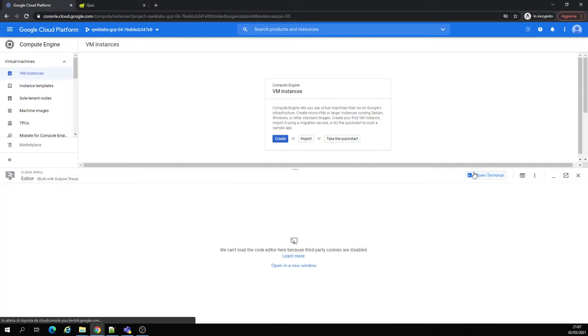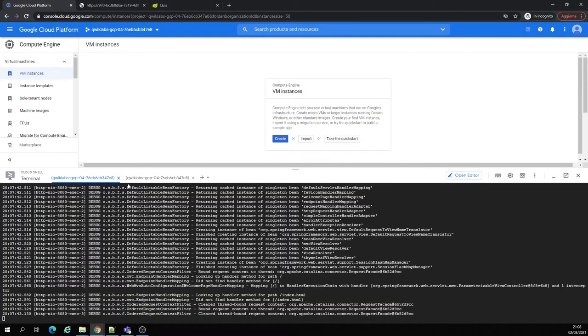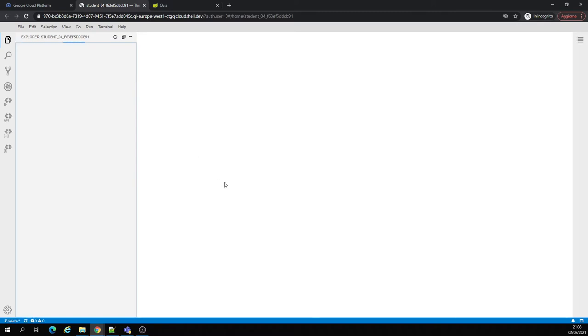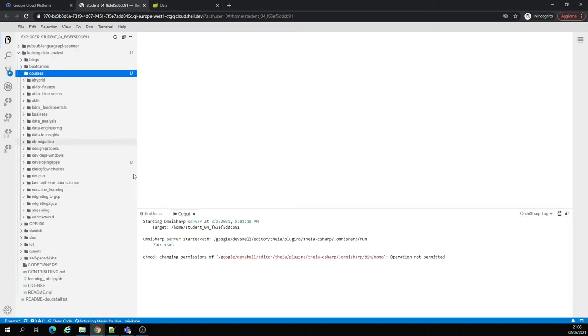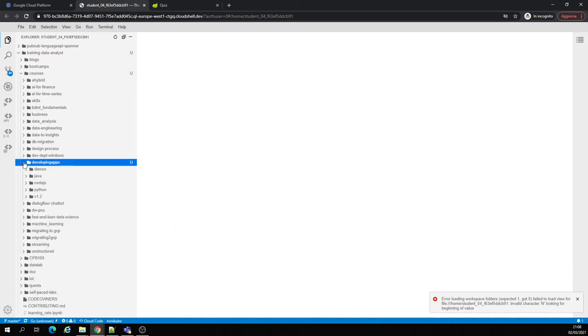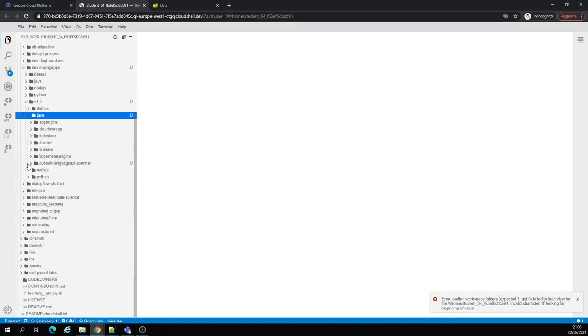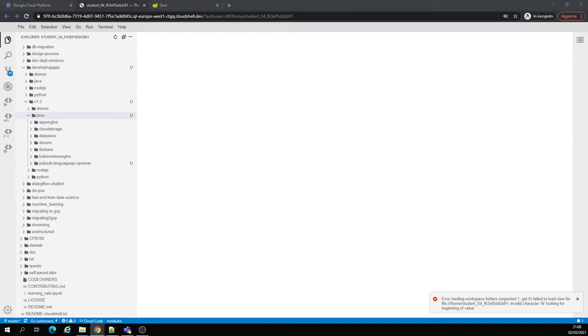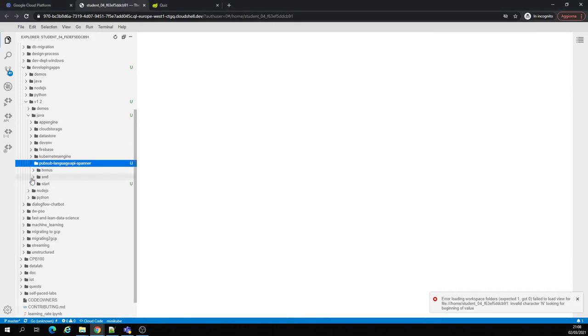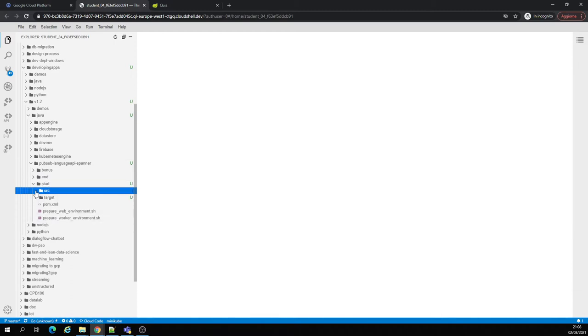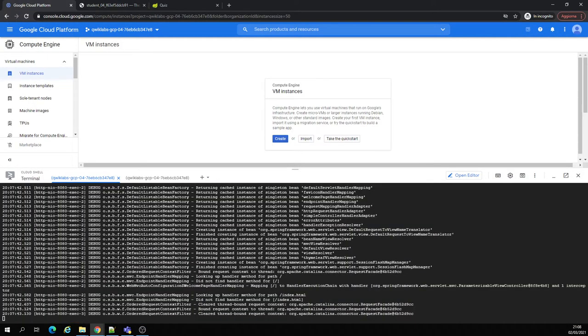Great, let's open the editor. Skip the terminal. Just checked where the link was. We're running PubSub. Here's the application basically. I'm going to be changing a couple of pieces of code here.